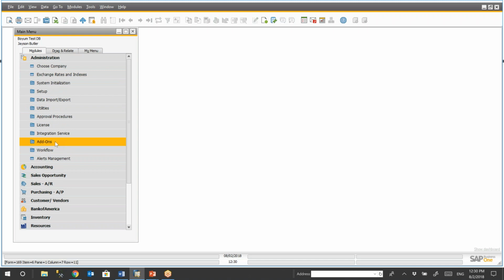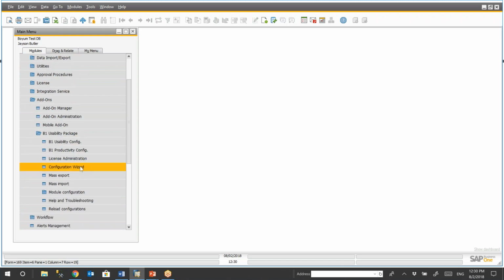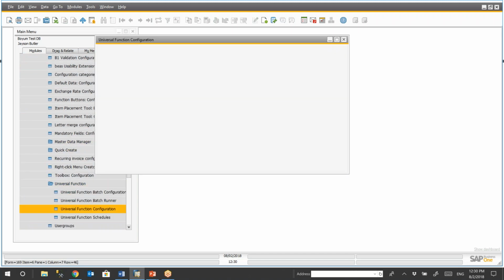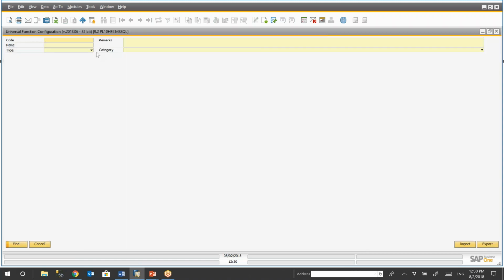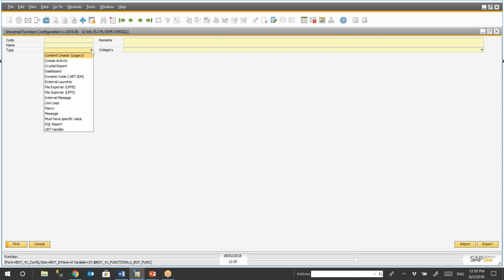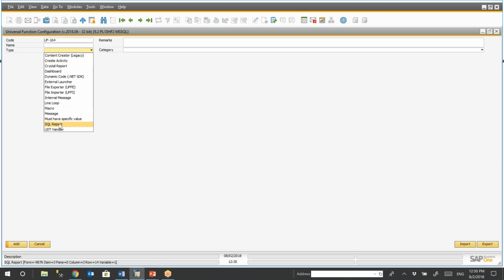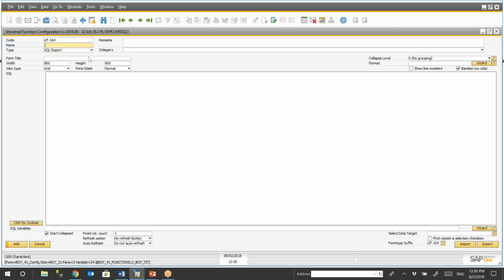First, we're going to create the SQL report. I'm going to go to Administration, Add-on, B1 Usability Package, Module Configuration, Universal Function, Universal Function Configuration. Right here, you can have all those universal functions, but we're going to work on SQL report today. First, I'm going to go to Add Mode. As you know, you always have to go to Add Mode first. And I'm going to click on SQL report. I give it a name.